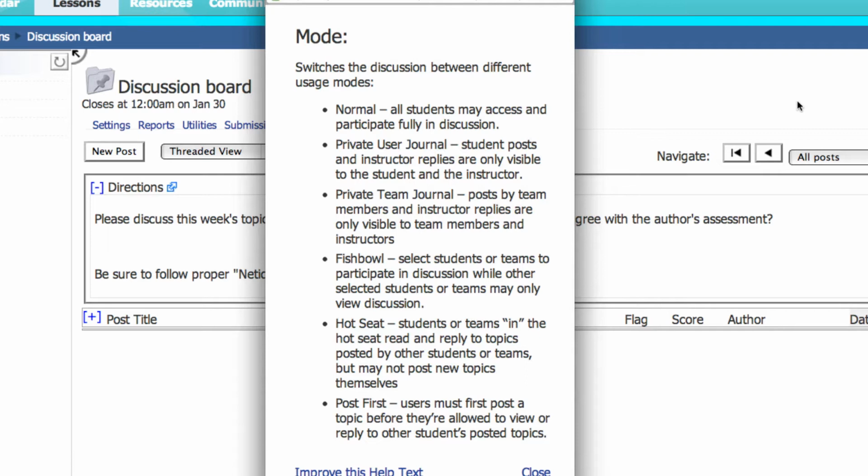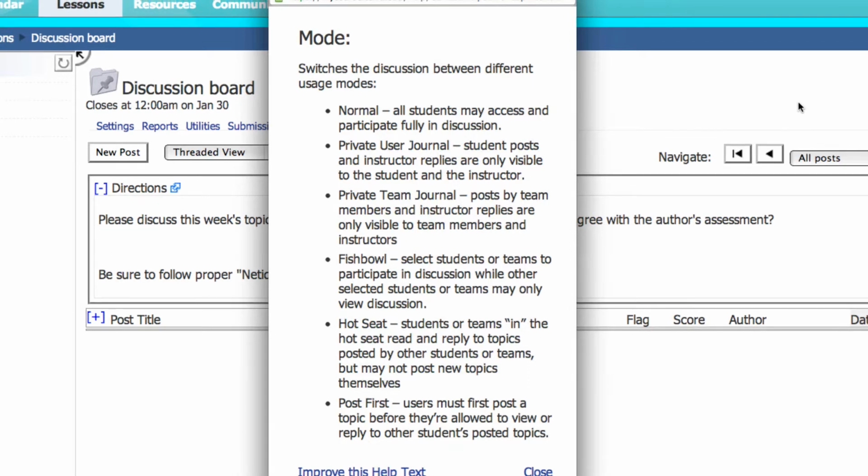Feel free to pause the video and look at these other 5 types of configurations. In most of these other types of configurations, your instructor will turn off the ability to edit and delete your posts. So be sure to use spell check. The idea here is if you have an idea, commit to it and don't delete it. So these are the different types of modes you may find in the discussion forums.